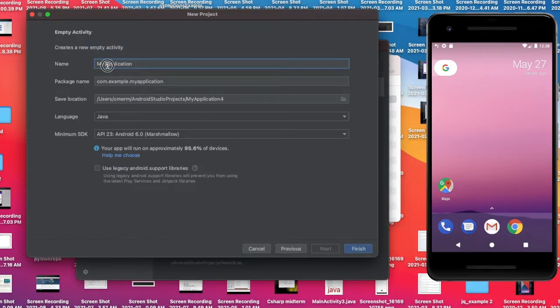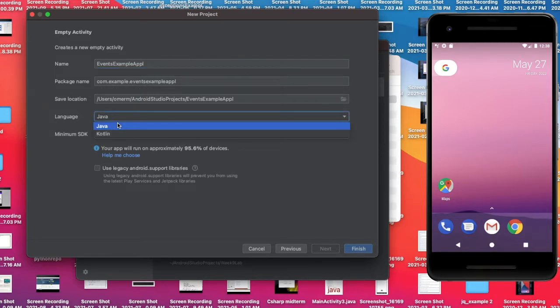Here you could give it a name, for example, events example app, something like that. Okay, and this is the package name. We will accept the default that they provided. Then make sure you select Java here, and here we have minimum SDK is API 23, which is fine.